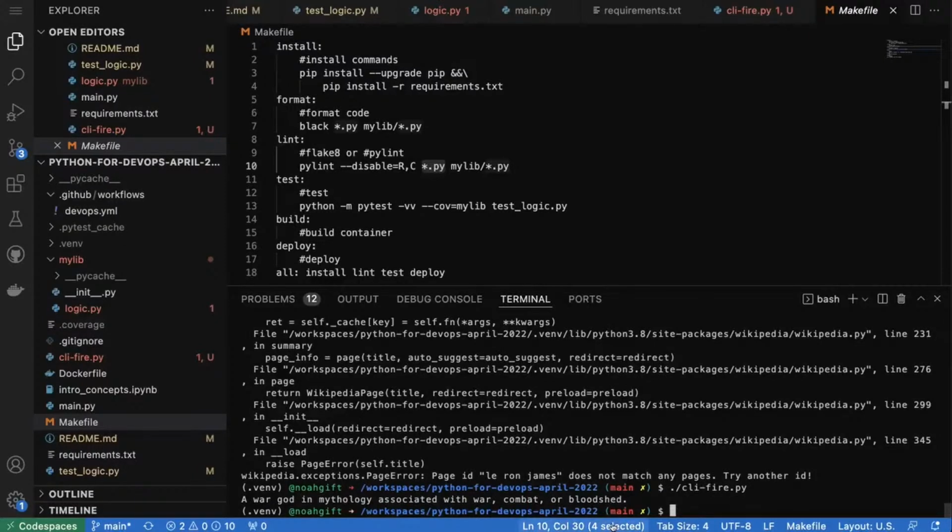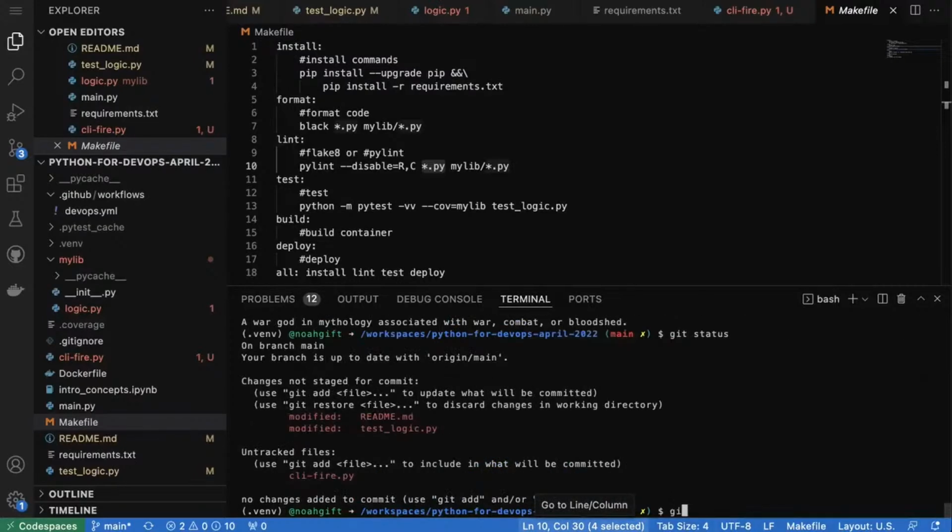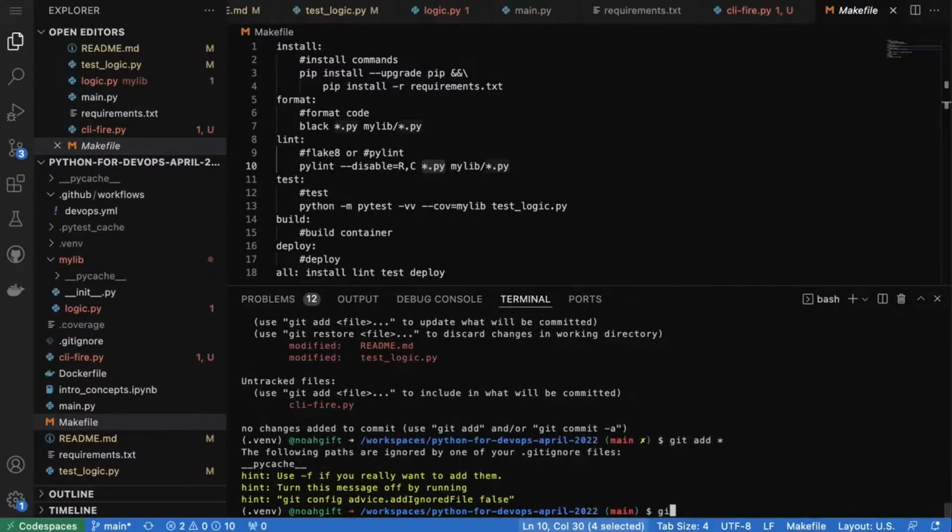So let's go ahead and push this change as well, and we'll say git add star, git commit, adding the command line tool.